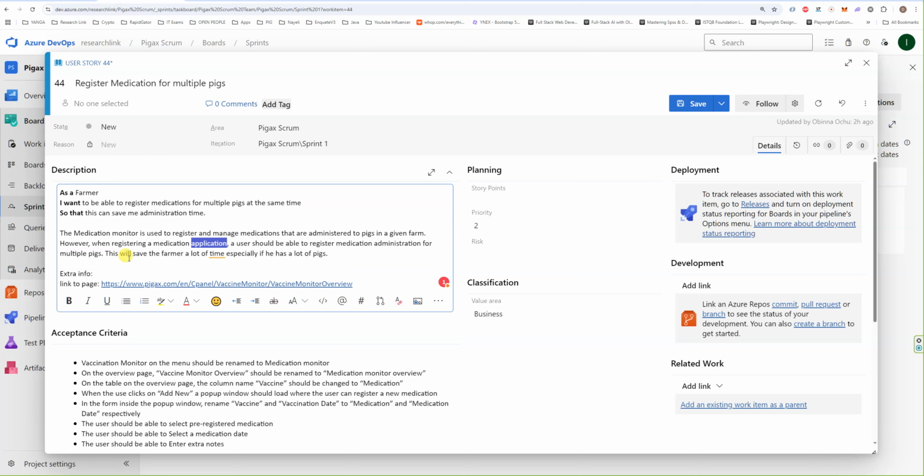So for example, if you give an injection to your piglets for iron, you need to go to the system and say, I gave an injection to so and so piglets on the 29th of March. So that is the registration of the application of that medicine. You understand? So the software should be able to do that. Not only that, it should be able to do that for multiple piglets.